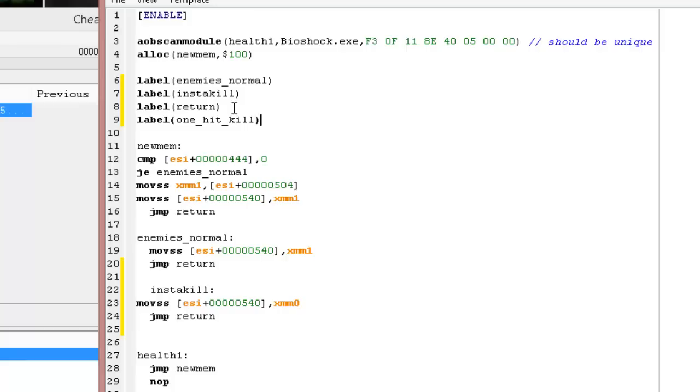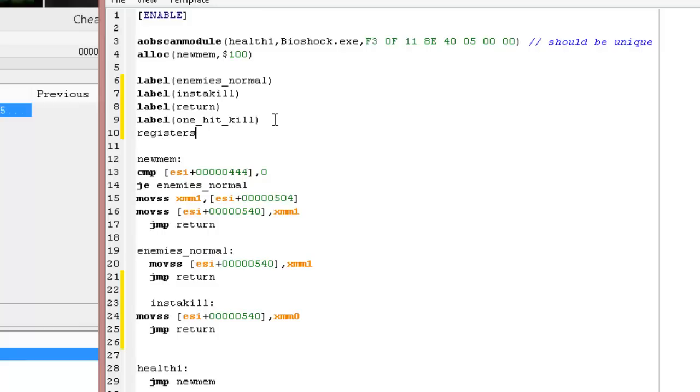And we also want to be able to use this flag outside of the script. We want to be able to put the address for that flag down here so we can change it from 1 to 0 as we see fit. So we need to register a symbol. And this is so we can use that name outside of the script. That's all that really means.